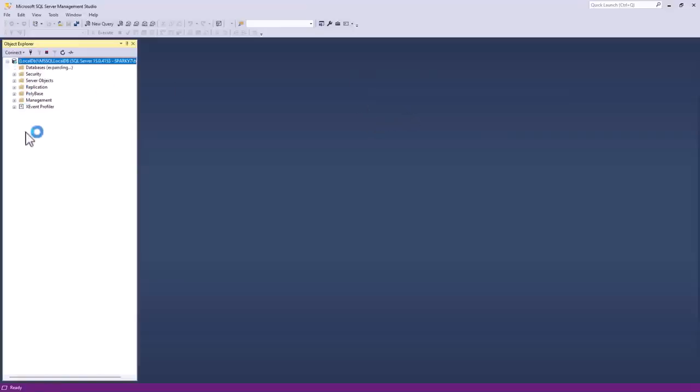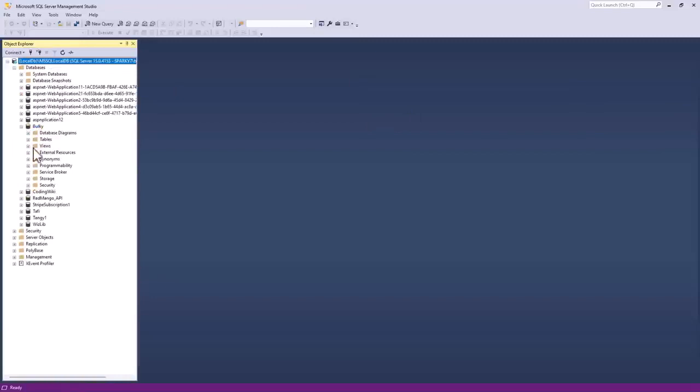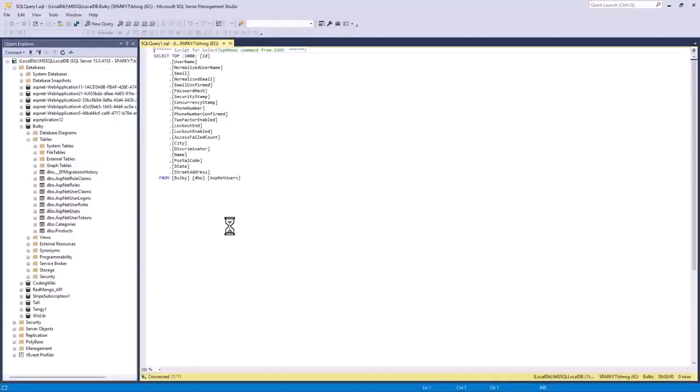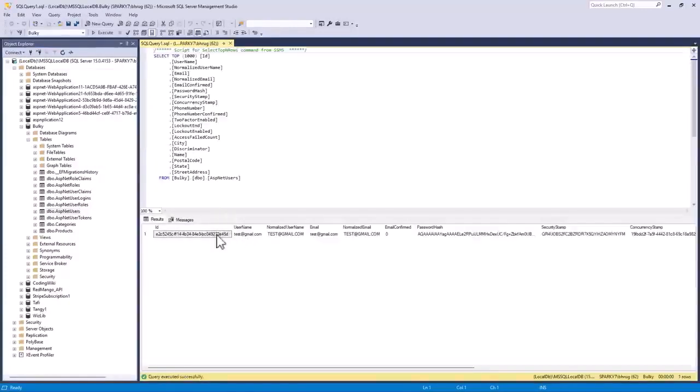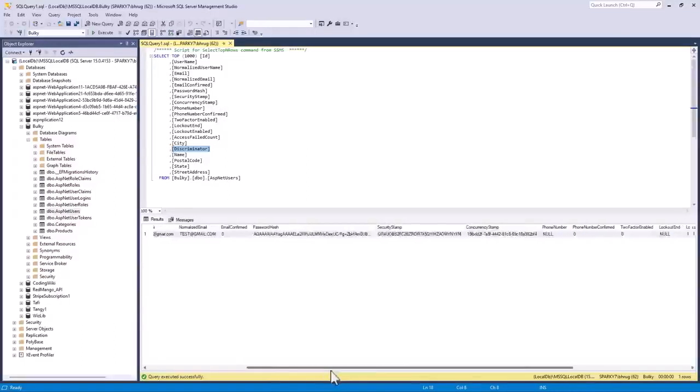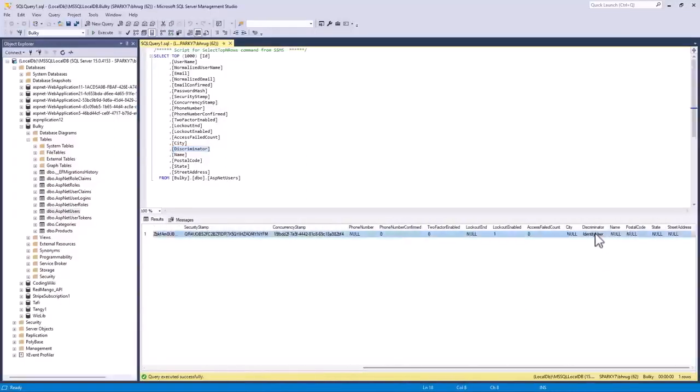But before anything, let me switch back to SQL Server and examine the user that got created in the ASP.NET Users table. Perfect, you can see we have the record here. If you scroll to the right, what should be the discriminator column? Will it be application user or will it be identity user? If you said identity user, you are correct. You can see that right here.